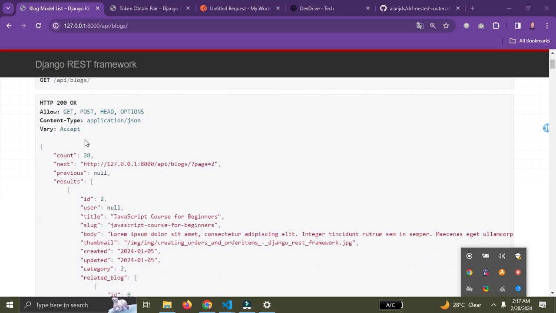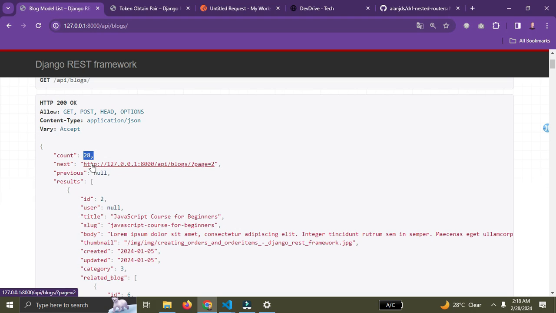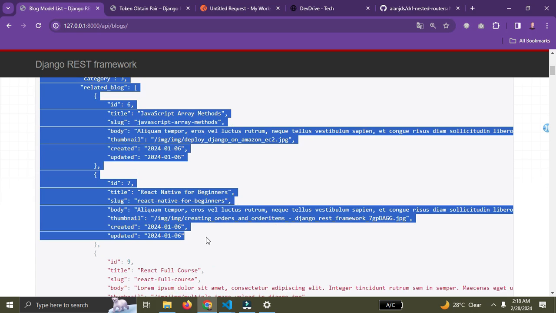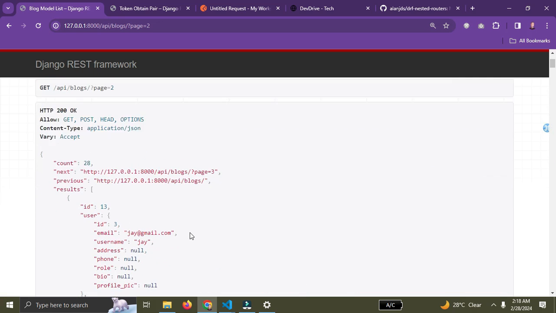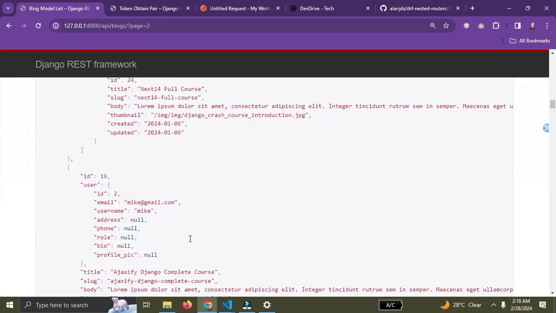So this 28 means the total number of articles we have in our database. The next link takes us to page 2, where we can see the next 10 articles. The previous is pointing to null, because currently we are on page 1, which is the first page. The results here point to an array of blog data. Going to page 2, we have another 10 articles, and so on.